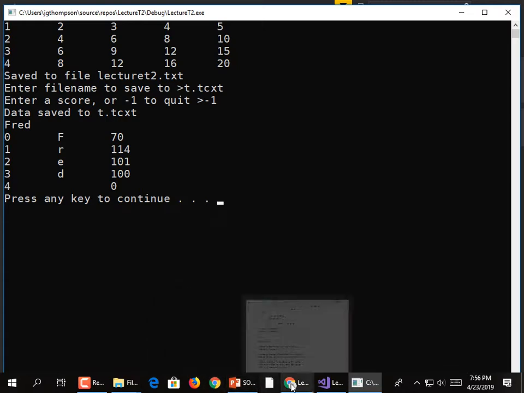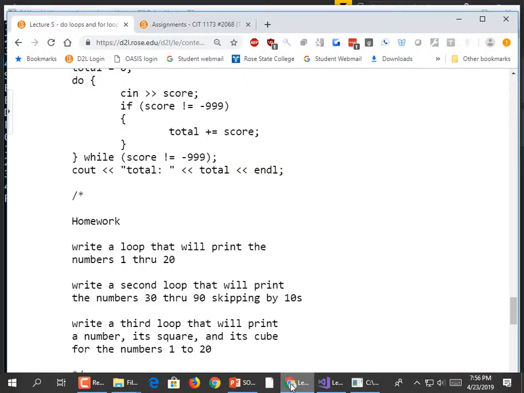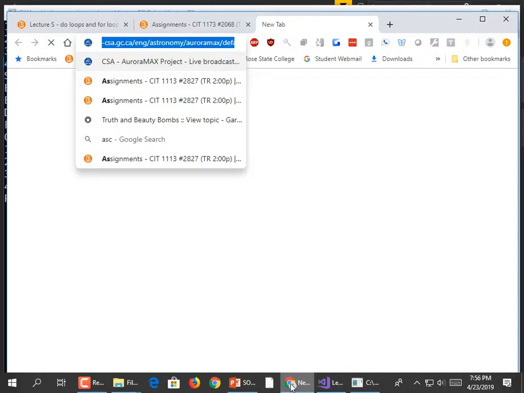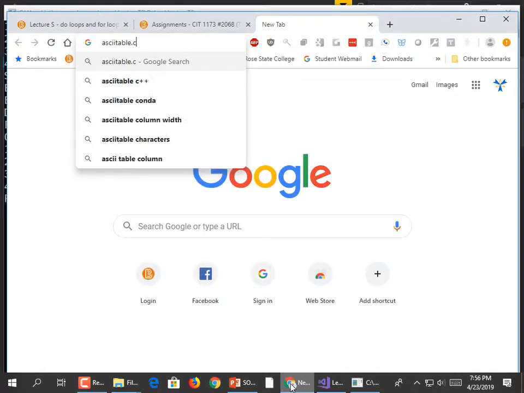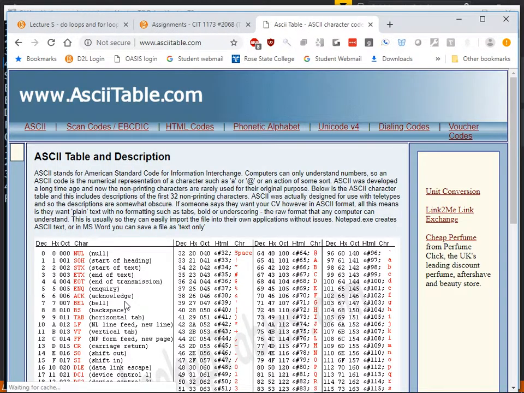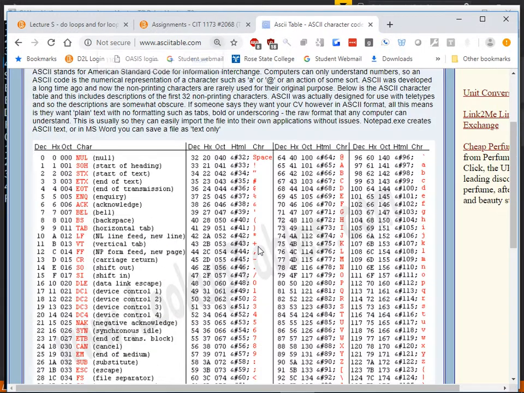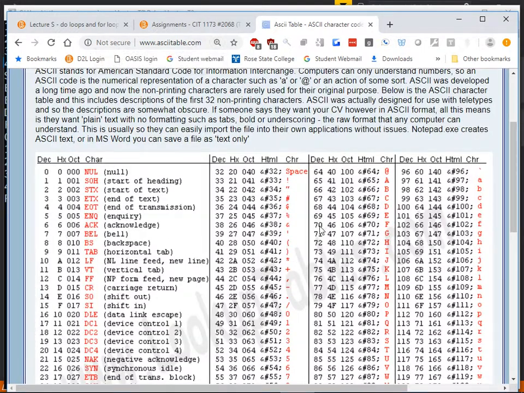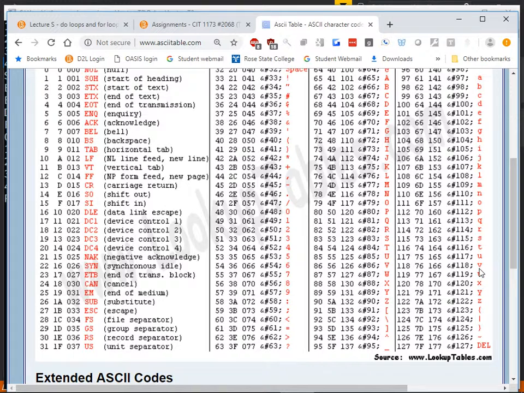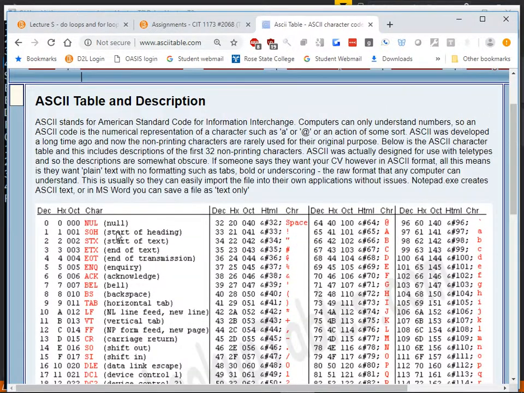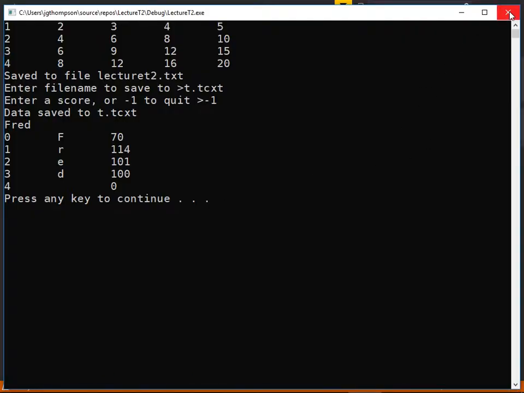So if I go to Chrome and look up ASCIItable.com, I will see that a capital F is in fact a 70, a lowercase r is a 114, a lowercase e is a 101, and a d is a 100, and then a 0, a null is a 0. So that's an example of a character array, also known as a C string.